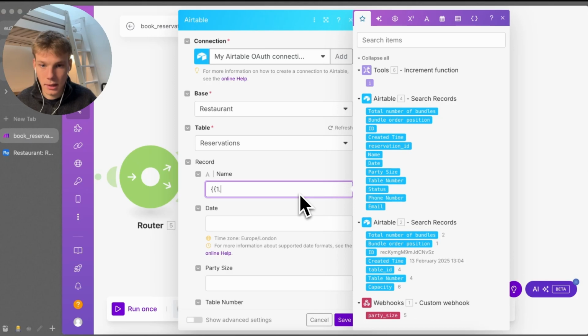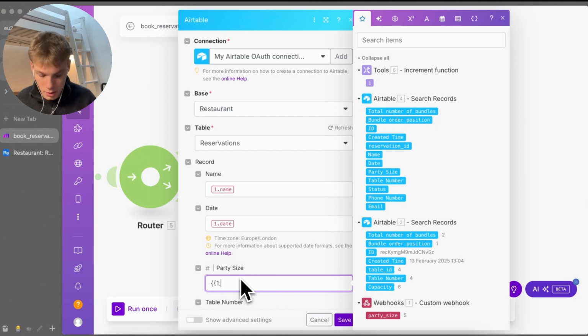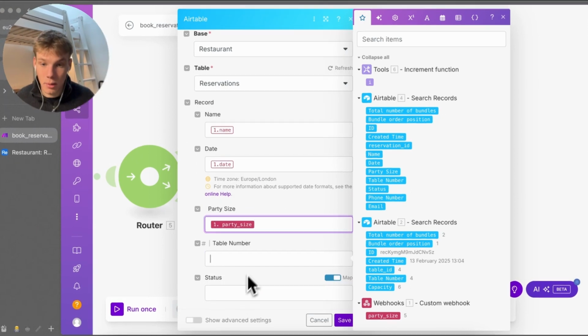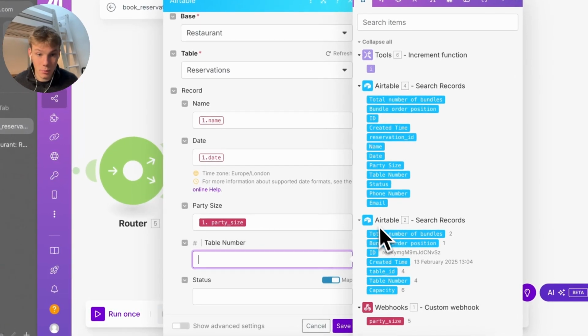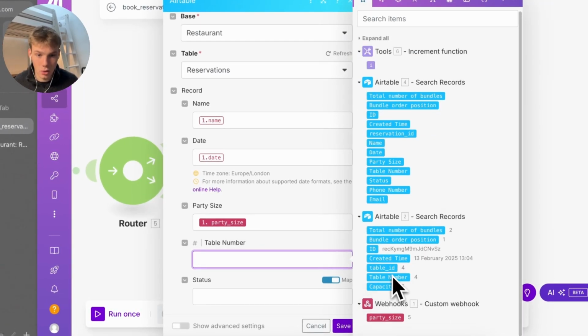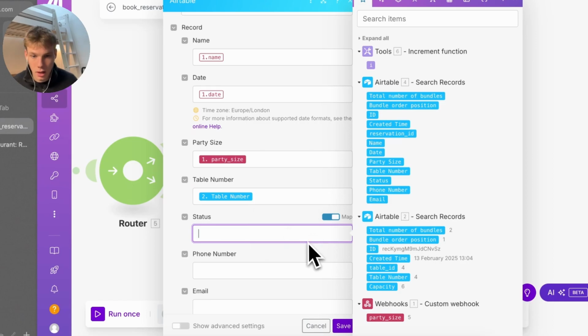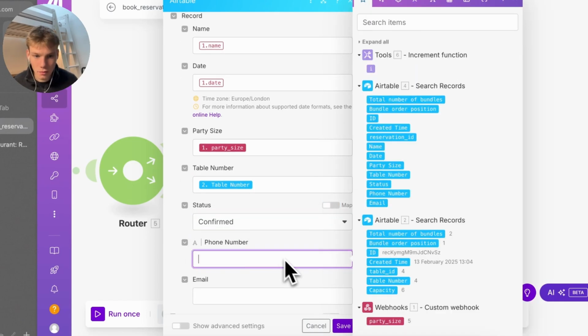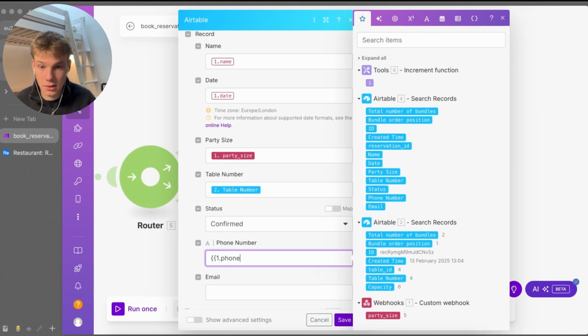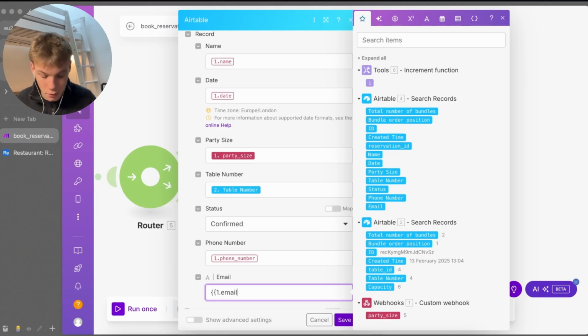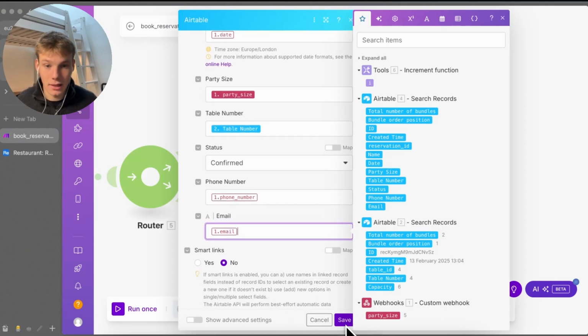Now what we can do is we can make this name, we can make this dot date, we can make this dot party size, we can make the table number, just go into the Airtable search records, but the first one, and then table number. Status will be confirmed. Phone number will be one.phone number, because all of this data is what we're going to get from retail. One.phone number, one.email, because again, this is what we're going to get from our agent, and that is it. So we can press save.